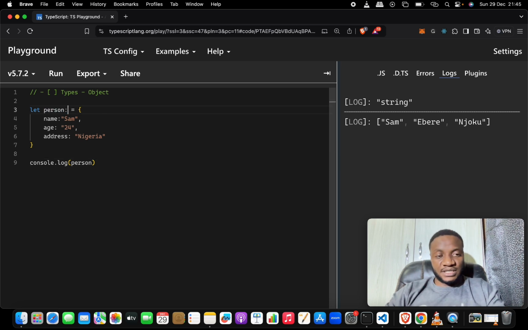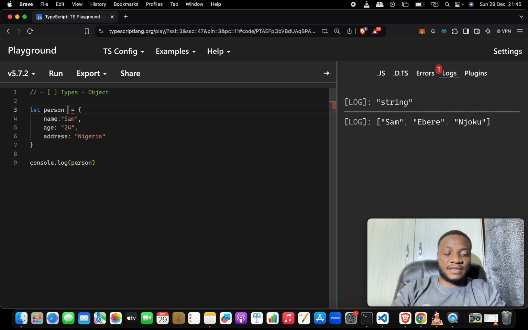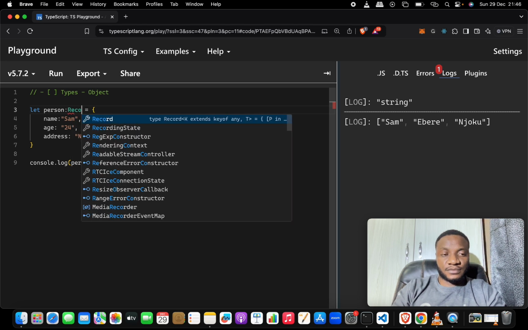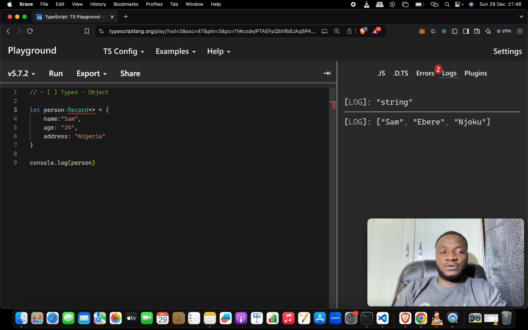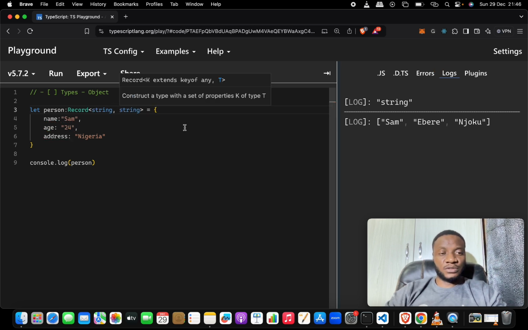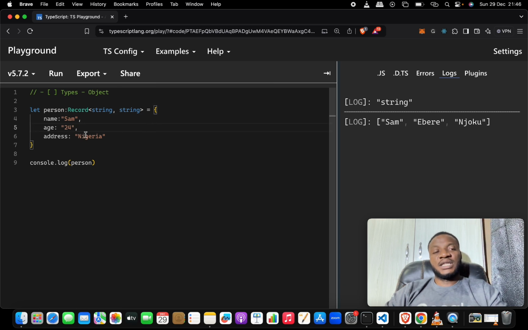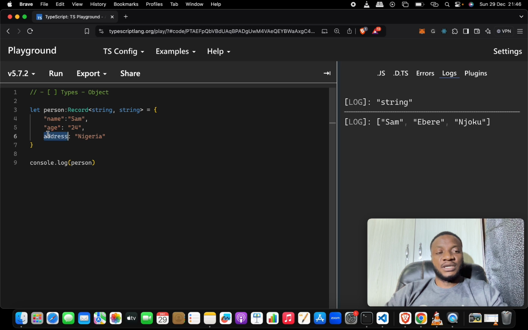You come to the person here, and then you specify by saying something like Record. So Record, and then inside of here you specify how you want it to be. You want it to be string. This should be a comma, by the way, not a colon. So string, string, which means that you expect that both the key and the value should be a string. All right, something like this. You see, as soon as you get this, it works.